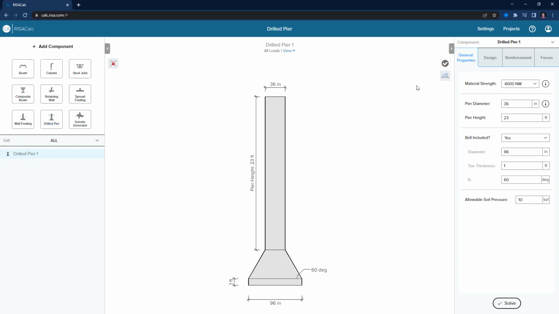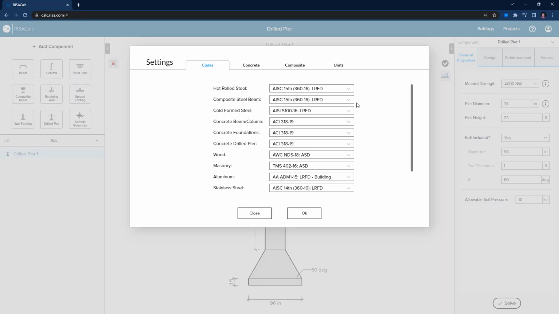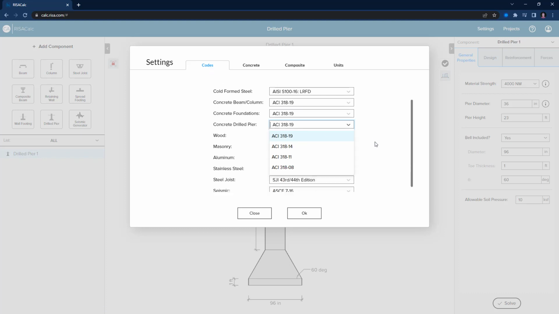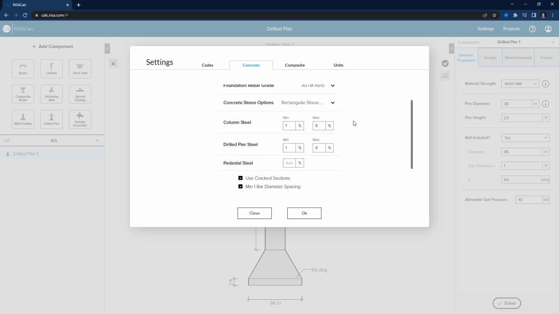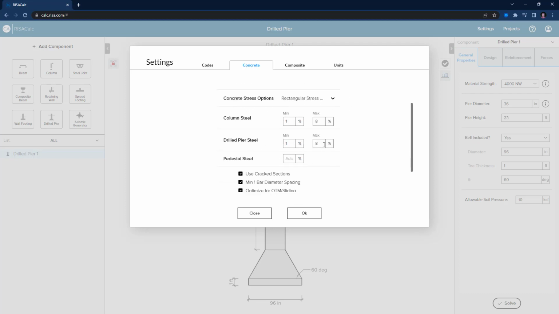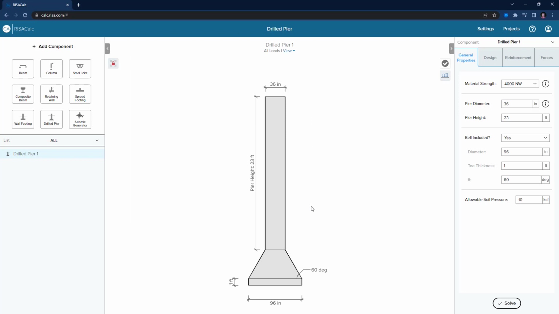As is the case with most RISACalc components, I want to start with the Settings tab and make sure that I've got my codes and other settings in alignment. So I do have a specific code setting for the concrete drilled pier, as well as some rebar options, the minimum and maximum steel ratio specific to the drilled pier. I'm good with the defaults there. Hit OK, and we'll get started with the input.